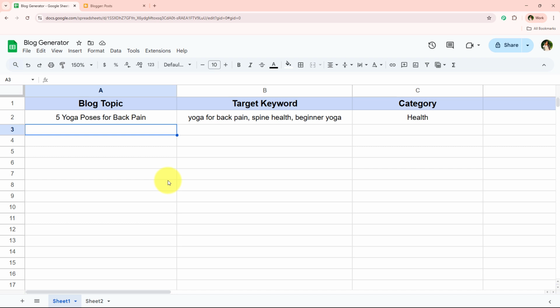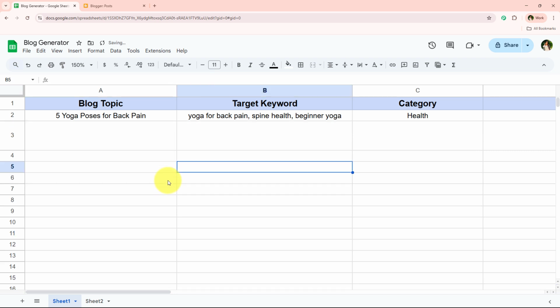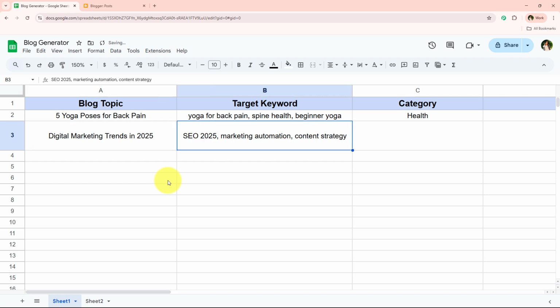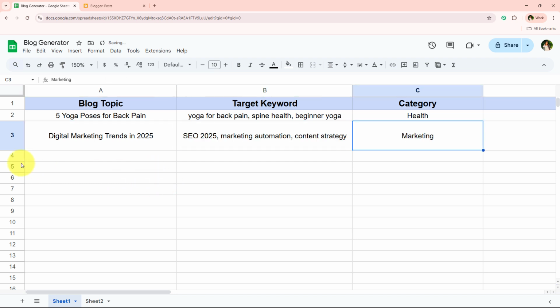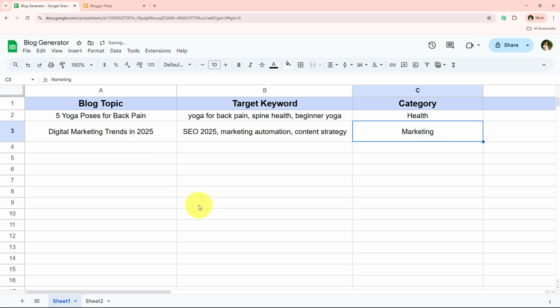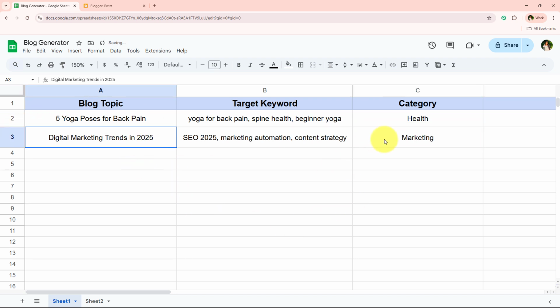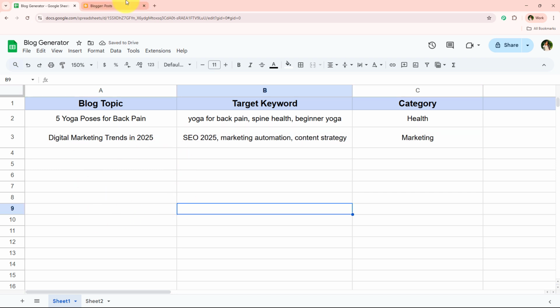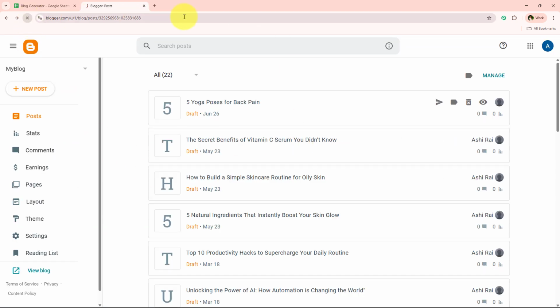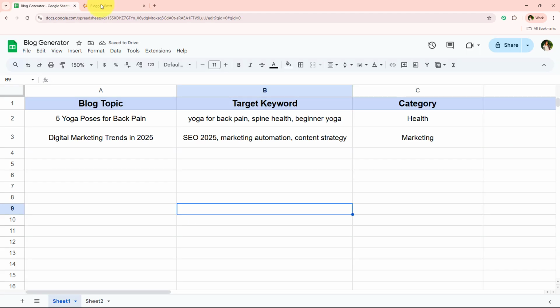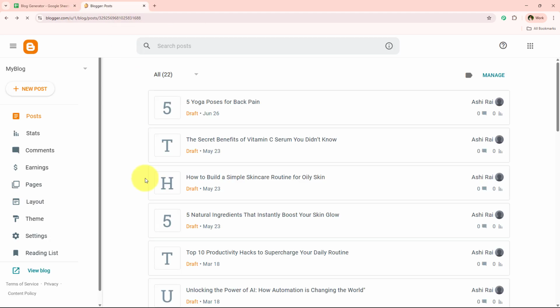And first, I'm just going to show the proper working of this automation. For that, I'm just going to enter the blog topic right over here. Then I'm going to enter the target keyword and the category. And once I enter all of these details, automatically a blog will be drafted on my Google Blogger using these details. Alright, so I'm going to open my Google Blogger and refresh it right from here to check for the new blog drafted using these details.